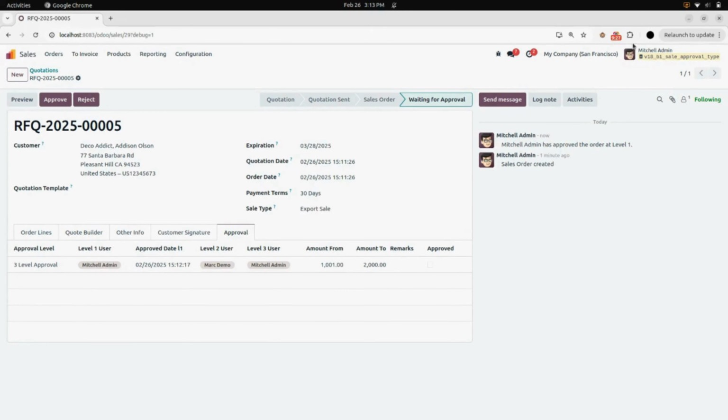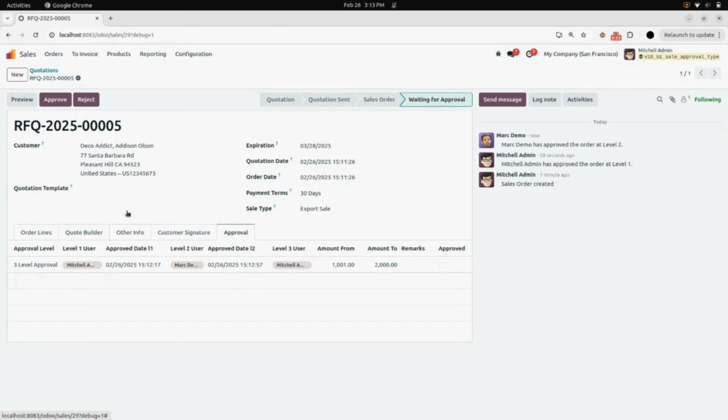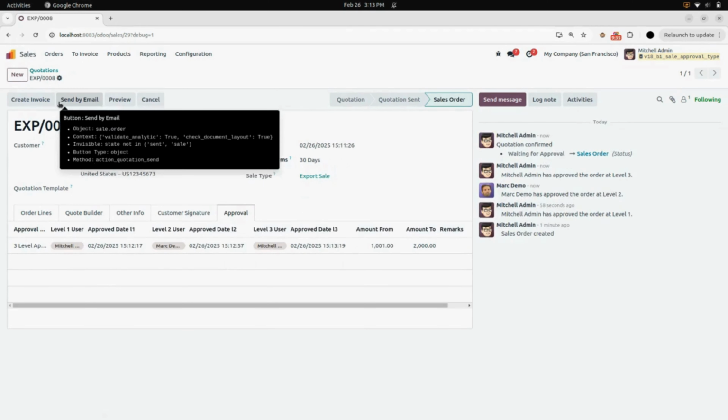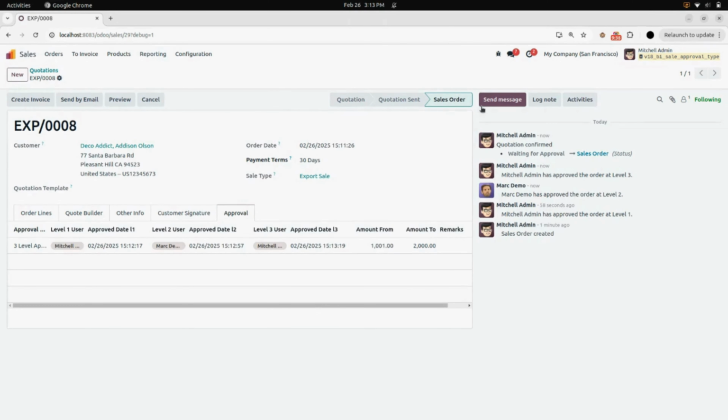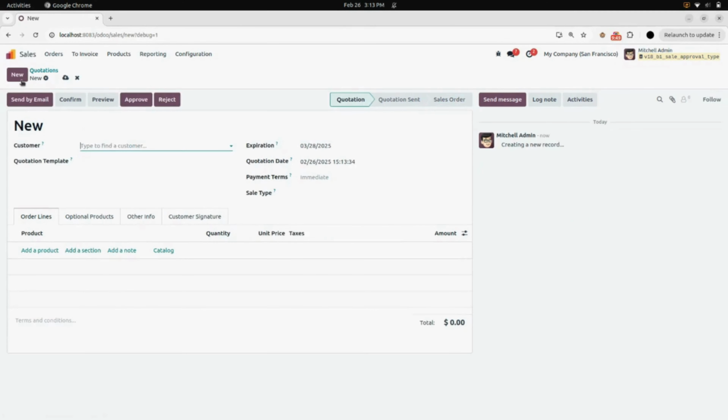So from Michelle admin, first of all refresh the page. In approval tab, you can see the 2 level approval is already done, and when you click on the approve, you can see that the sale order is in sale order stage, and also your serial number is EXP 0008 as we have selected our sale type as export sale.